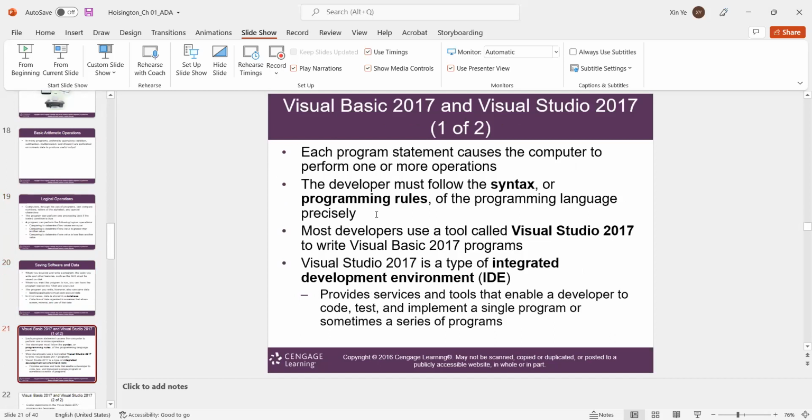Then for all high level languages, they always have syntax. Like VB has its own syntax, C++ has its own syntax, and Java has its own syntax. Like in Java, I have to finish every sentence with a semicolon, but in VB, you do not need to use a semicolon. So we have to make sure that we follow the rules, so there's no syntax error. Make sure our program does not have syntax error.